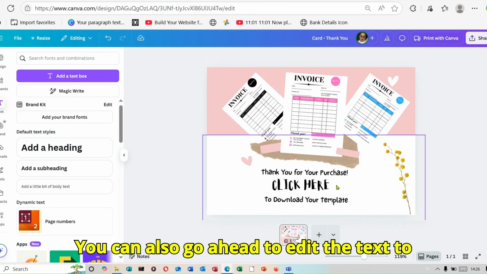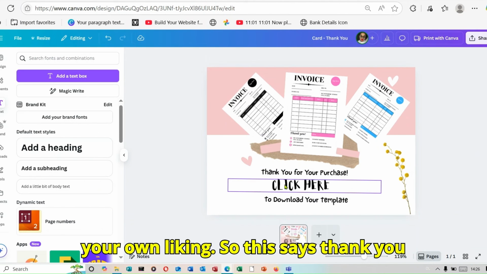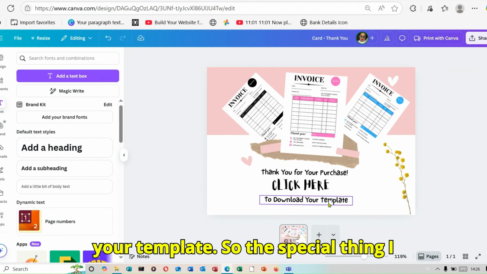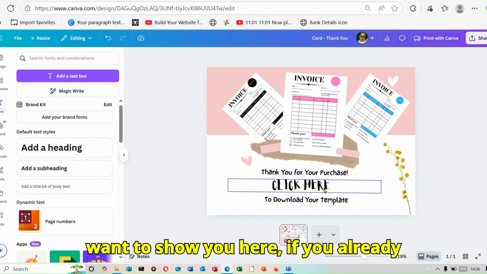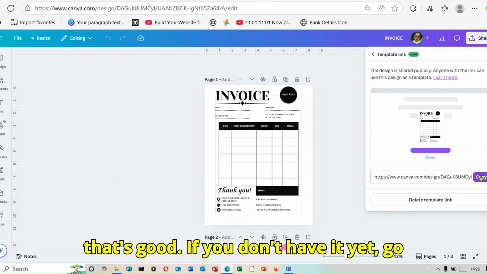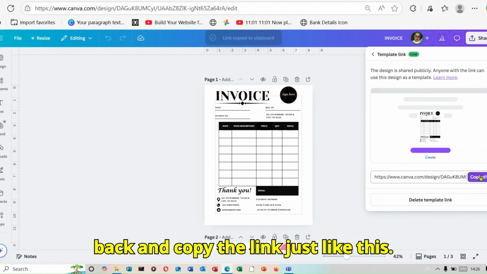You can also edit the text to your own liking. So this says, thank you for your purchase. Click here to download your template. The special thing I want to show you here is, if you already downloaded the link and you're set, that's good. If you don't have it yet, go back and copy the link just like this.